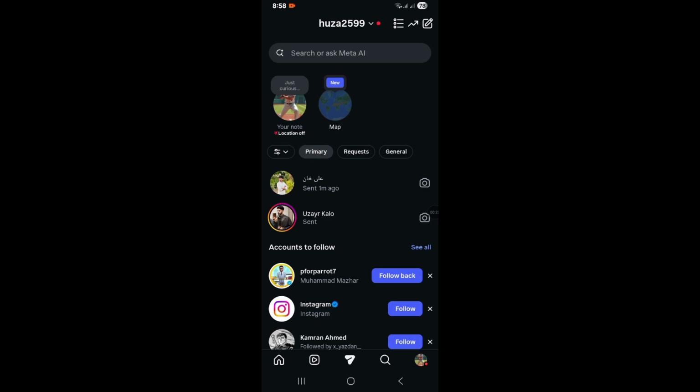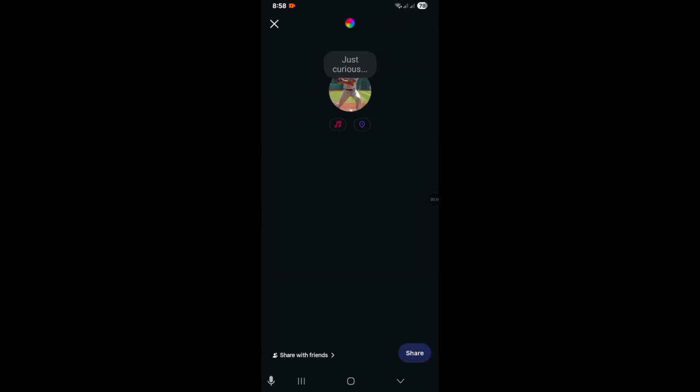Make sure, guys, you have updated your Instagram. If your Instagram is not updated yet, go to the Play Store and update it, and after that you will be able to use this colorful note on Instagram. So you need to tap on the notes option.